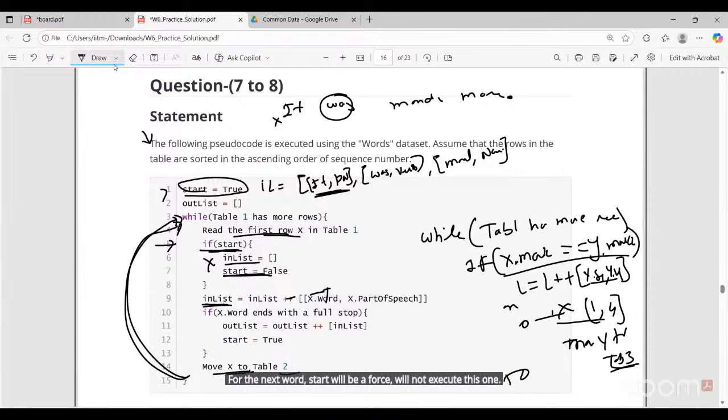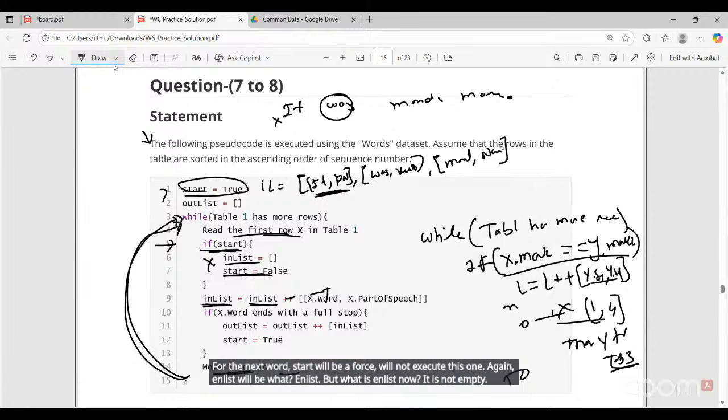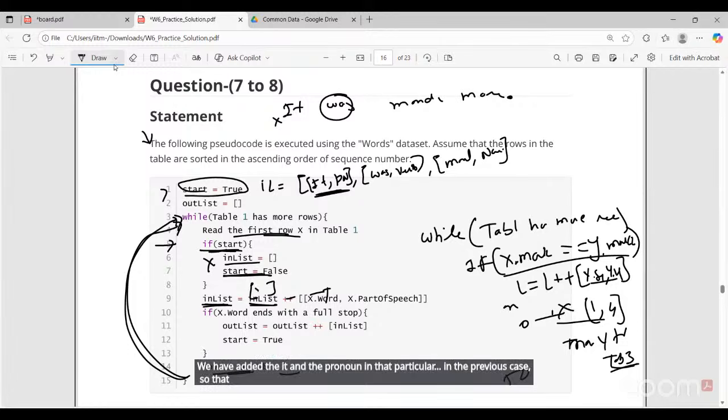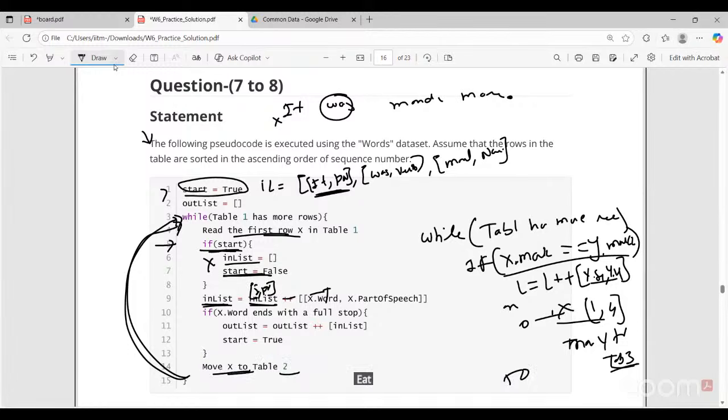Again, in list will be what? But what is in list now? It is not empty. We have added "it" and the pronoun in the previous case. So that will be there: It, comma, pronoun, plus "was" and part of speech is verb, like that. So that will get added here. Now again, was it ending with full stop? No, so we'll not execute this one. We'll move that to table 3.